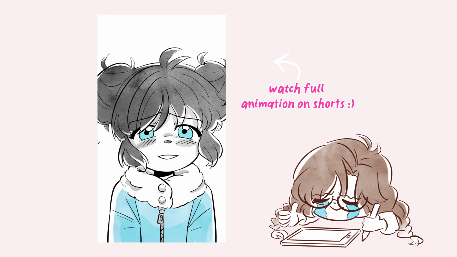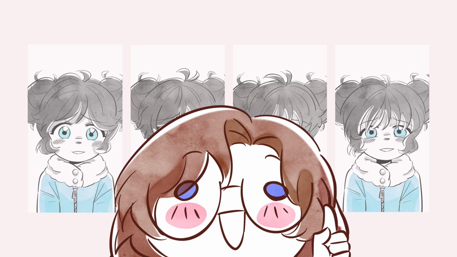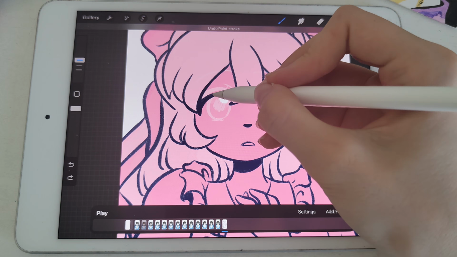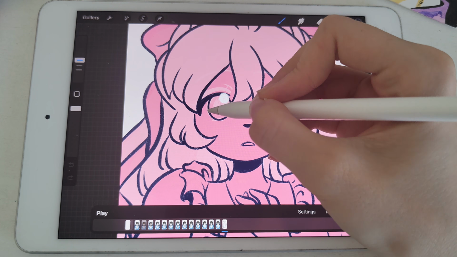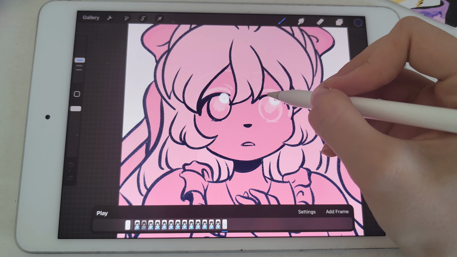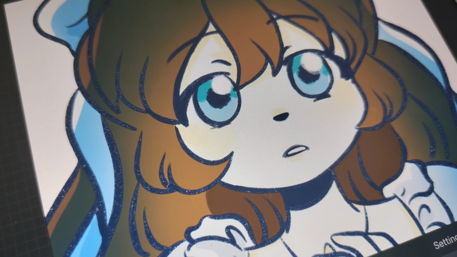Usually to animate even slight movement, we redraw everything over and over again. But what if I tell you that you actually don't need to do that? When the frames differ just a little, instead of redoing the outline and the coloring all over again, I duplicate the previous frame and change only the outline, then adjust the coloring if needed. It makes the animating process much faster.